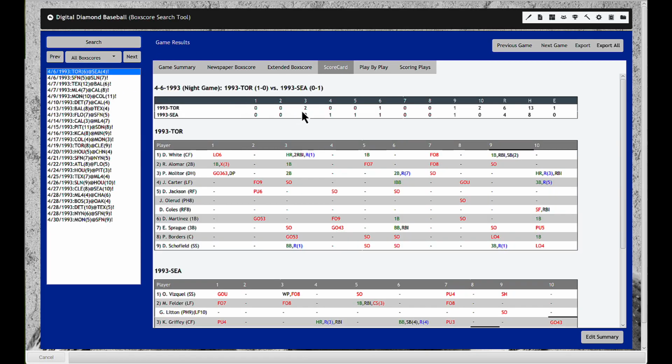Let's see if this makes sense. Toronto was up by 2, then they tied it up. Then they took the lead, then they tied it up, then they took the lead, then they tied it up, and then they won it in the 10th. So I would definitely call that a back and forth game, and it found that for us.